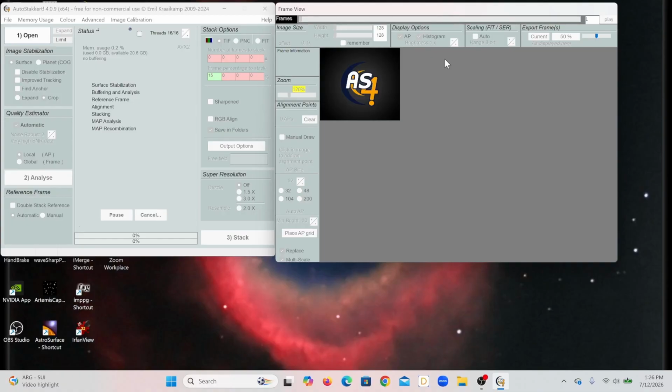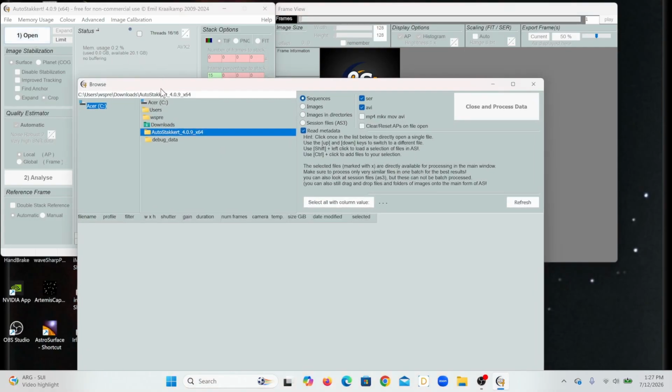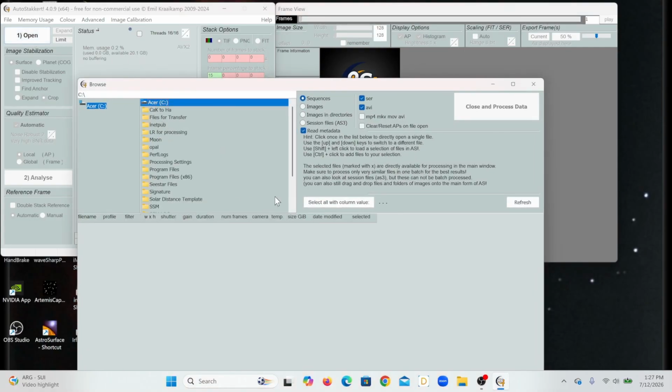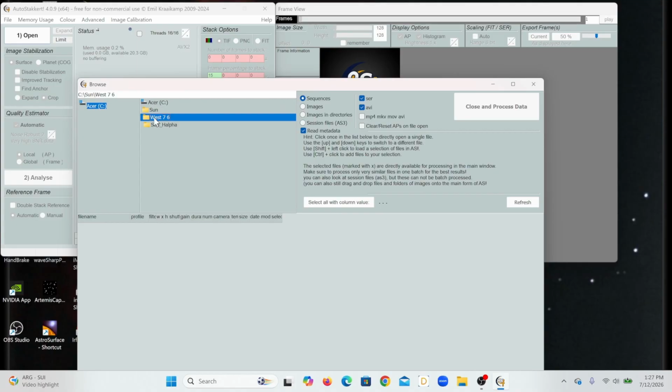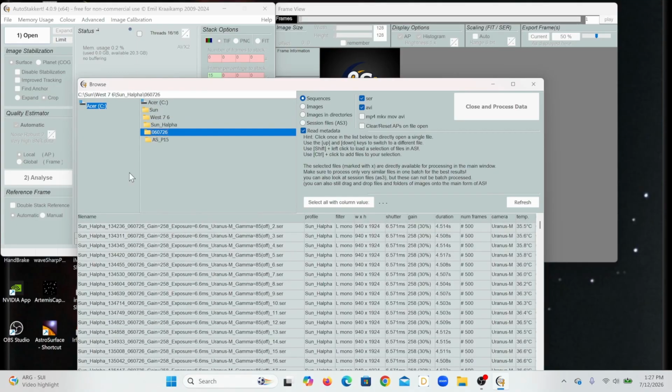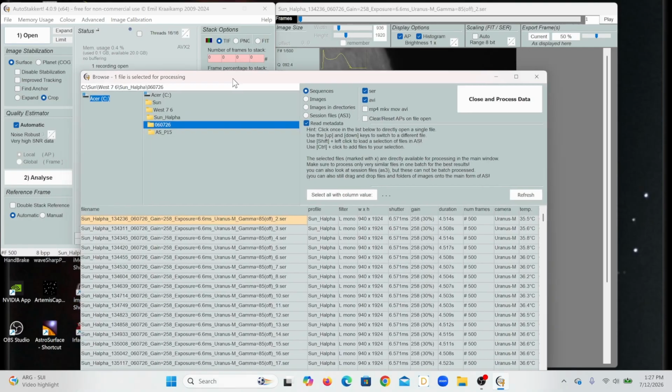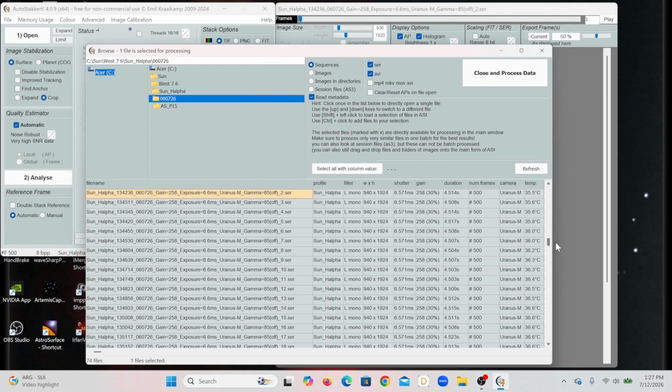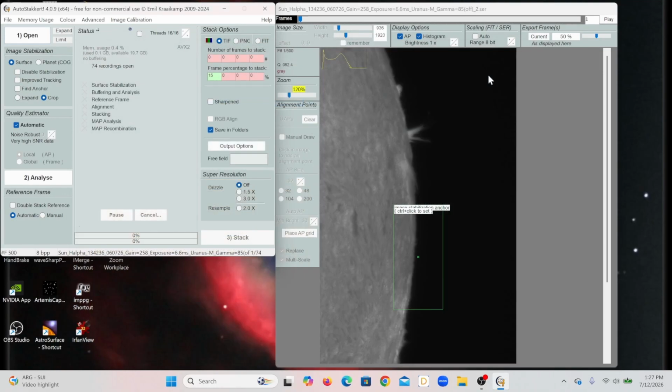Once I have captured all the sears I want, I bring the files into Autostakkert by going to the file, and I highlight all the sears that I want to process. And I'll make a point for analysis.